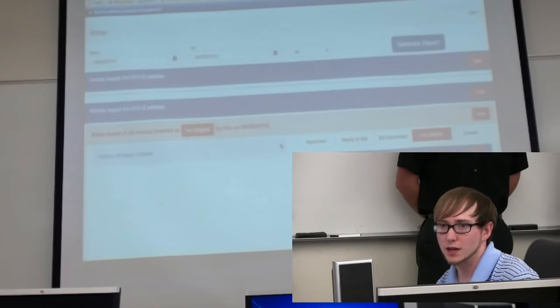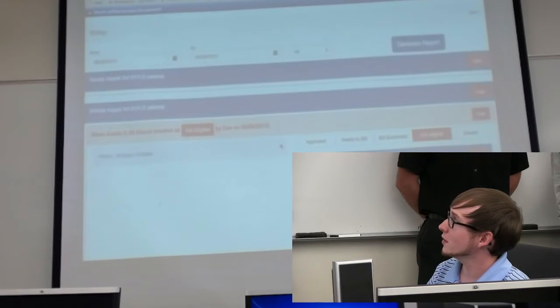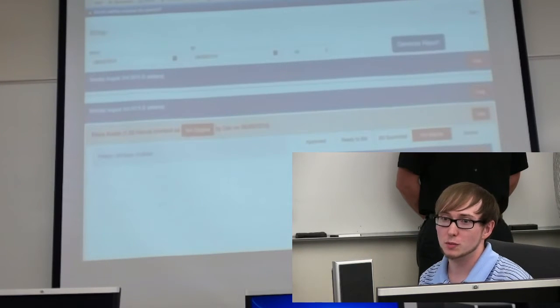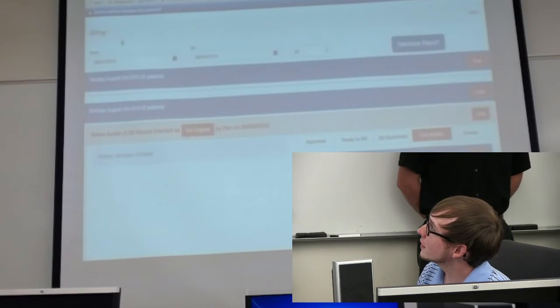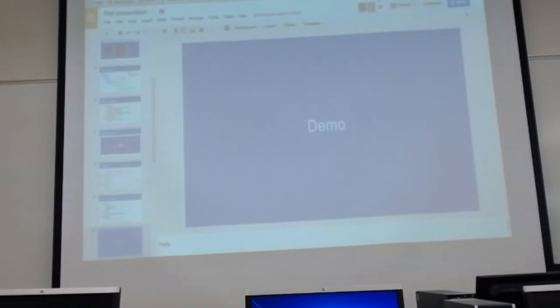So that's pretty much a brief overview of our system. There are a lot of nuances that we probably didn't touch on, but those were pretty much the primary architecturally significant requirements that we fulfilled. We'll go back to our presentation now.